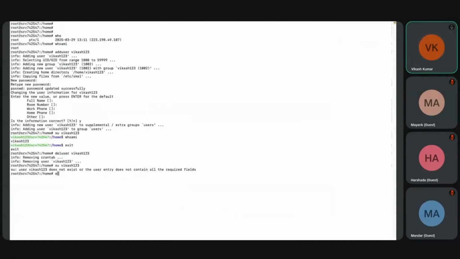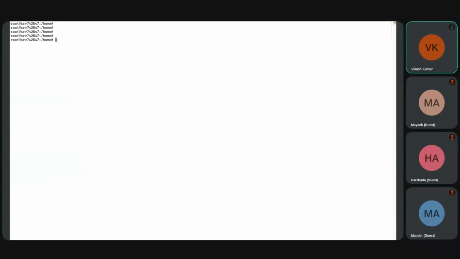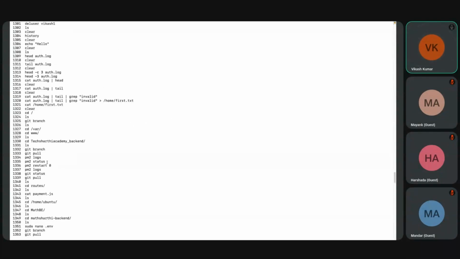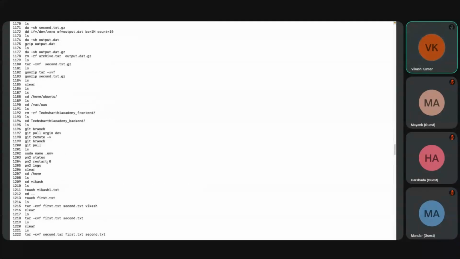Echo command, this is a basic one. If you want to print anything, you just write echo hello. It will print whatever you put inside the inverted commas. Next, the clear command we have seen, and whatever commands you have run, just write history. It will provide all the commands you have put into this CLI. Here you can see all the commands we have run today.